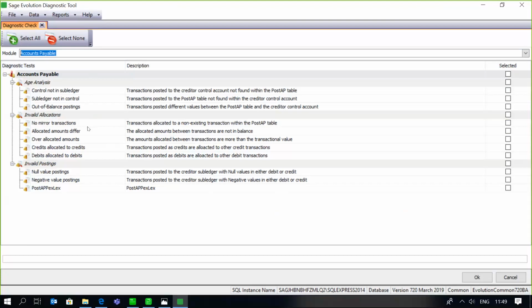With regards to allocations of payments and receipts by customers and suppliers, you can check for no mirror transactions, allocated amounts that differ, and over allocations, things like credits allocated to credits and debits allocated to debits. And you may find that, for example, due to connection failure, you have null value postings within your AP module. That also gets checked for.